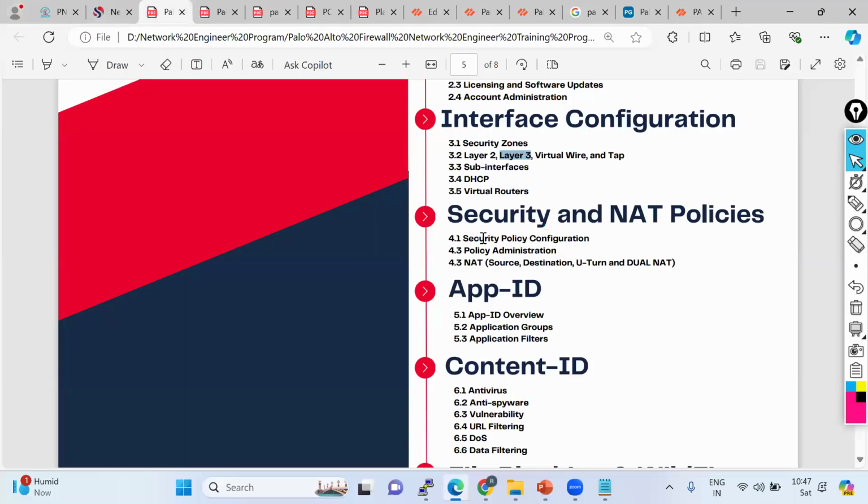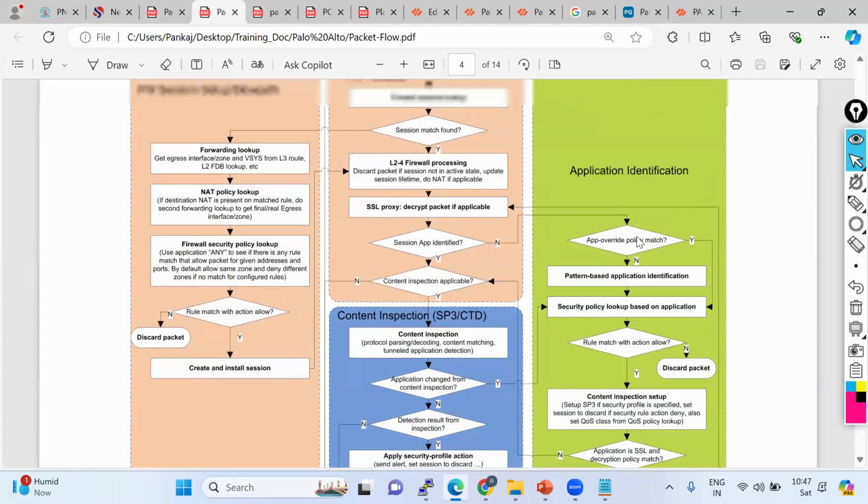So this is all about the security policy configuration, security policy administration, and NAT: source, destination, U-turn NAT, and dual NAT. So four types of NAT we are going to configure, like how we can configure source NAT, destination NAT, U-turn NAT, and dual NAT. And the next advanced feature is application ID. So these all are part of application identification. The same thing is in the syllabus as well.